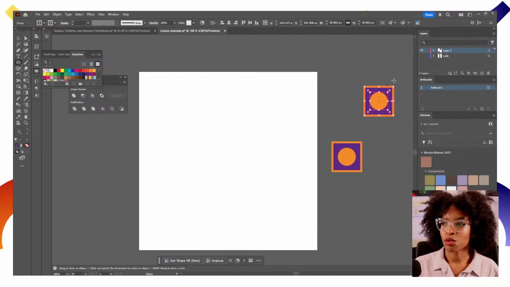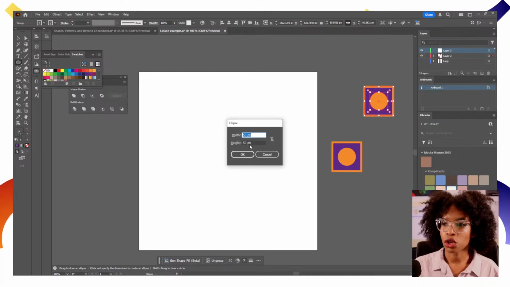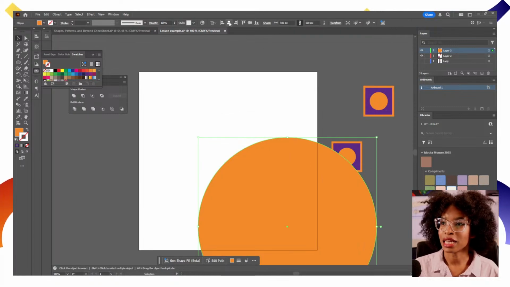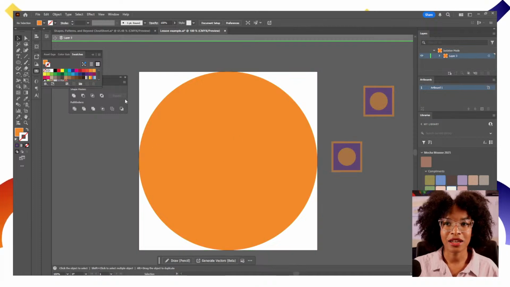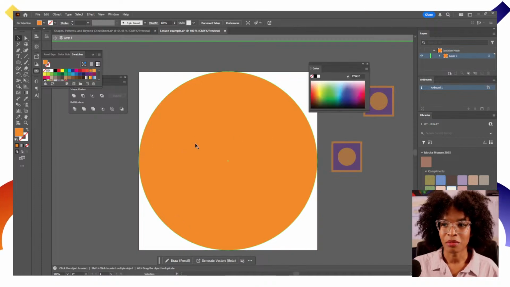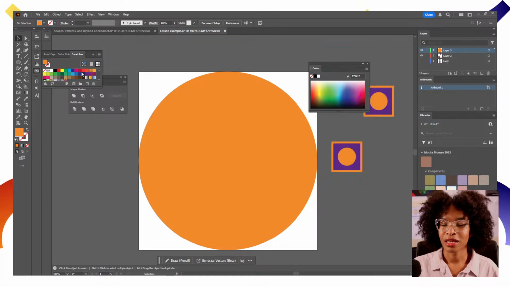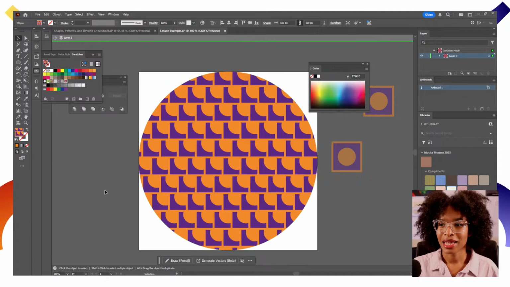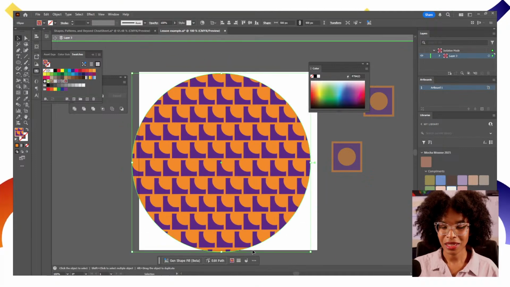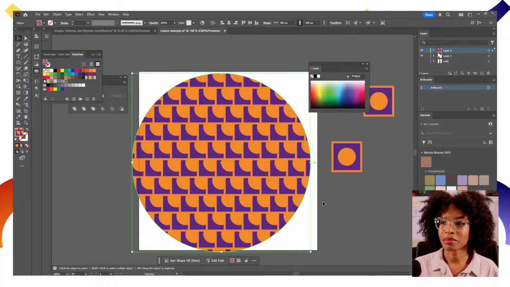And now here's the magic. Let's say we create a brand new circle. We'll make it 500 by 500, and we'll put that in the center. Now, because we've made this pattern, we can apply it just like a fill color that you would normally. So we click on it. Now our new pattern is going to be up here. It's very small, but it's in the swatches panel. And then we just click on it, and our pattern's applied. Super simple, super easy.